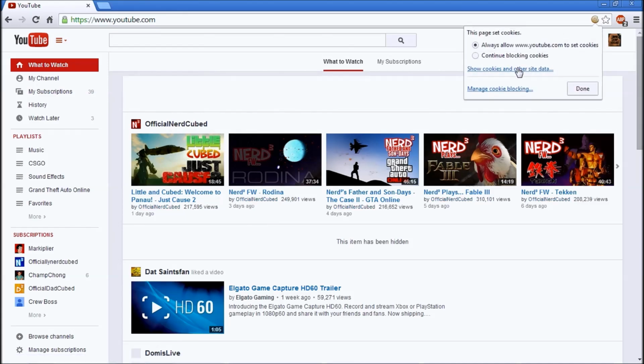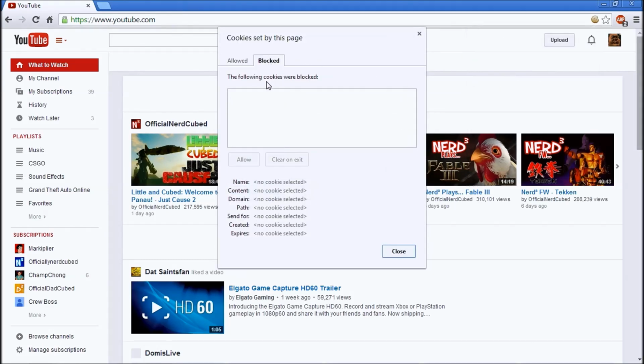You'll now see a cookie pop up in the corner. I'll click on always allow www.youtube.com to set cookies. What you want to do now is click on show cookie and other site data. Click on everything that is in block. You want to click on allow.